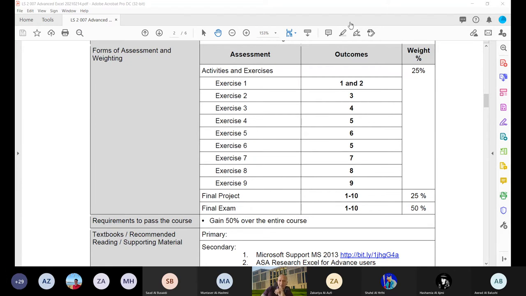There was a question. Let's see. Is the final project going to be teamwork? Hajar Al-Hashmi, I'm still thinking about that. Before, it was teamwork, but right now I have a second thought.